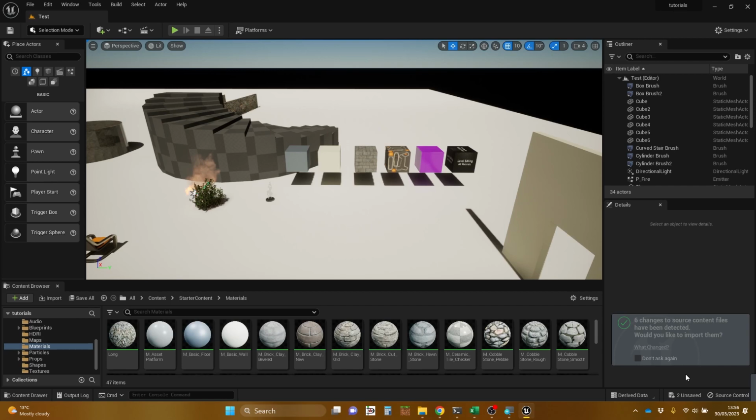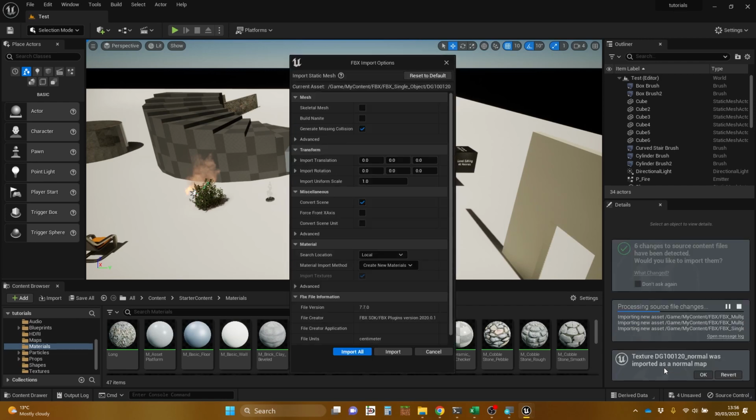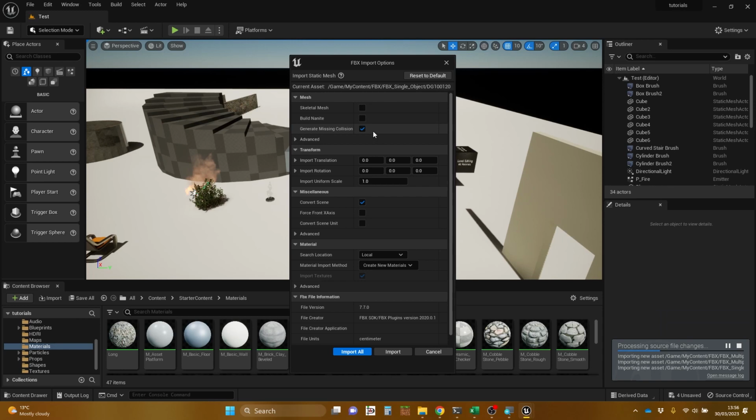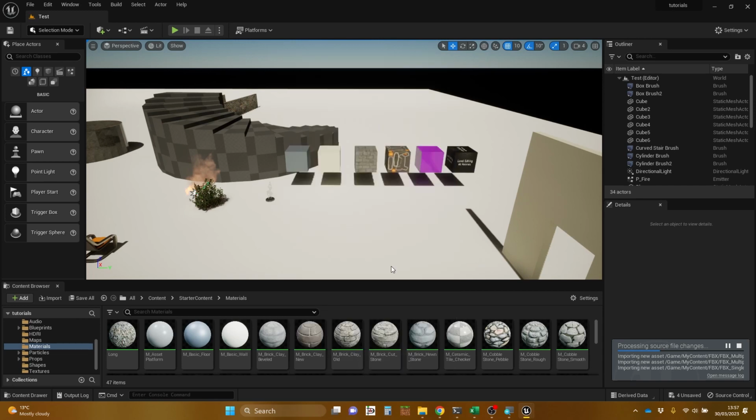All being well, this will bring up a dialog box to ask me various things, and I'm going to basically leave everything as it is. It says generate missing collision, so it'll generate collision detection for me. It'll also create new materials as it needs to. I'm going to click import all, so hopefully this will happen. It's processing these changes down on the right hand side, and we're just having to wait.